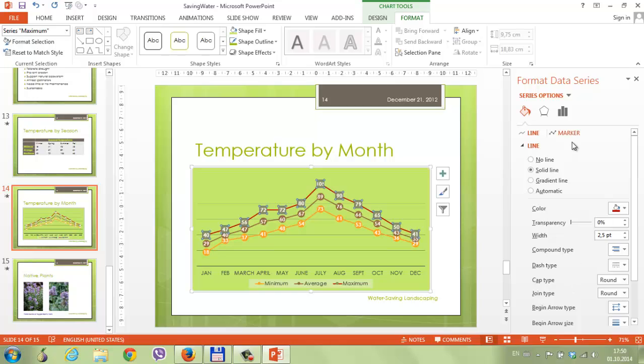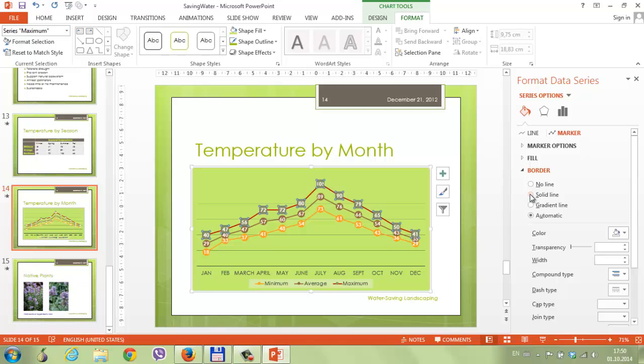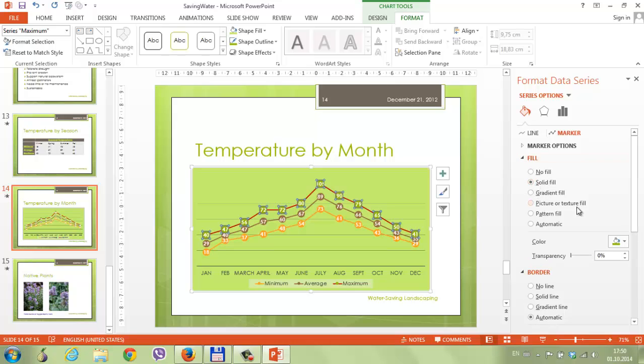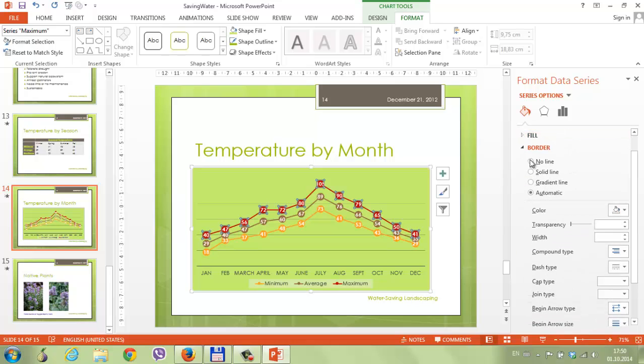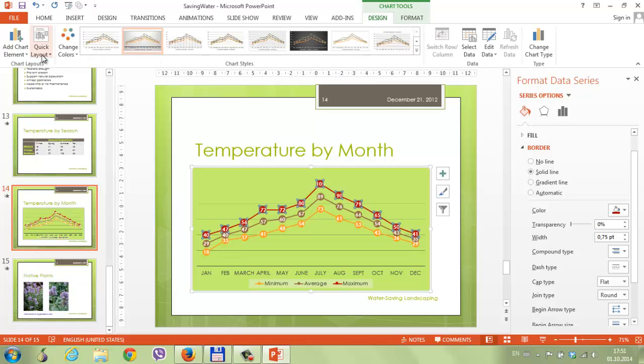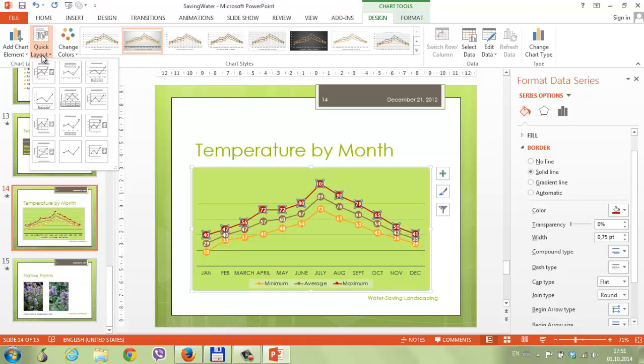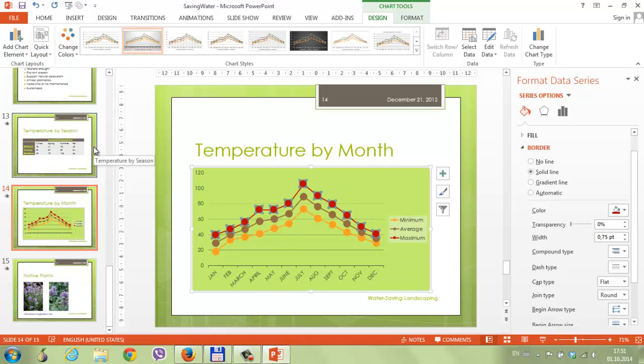Okay, once we are done, then let's go for the marker. We also need the solid fill here, same as before, dark red. Then the border, solid line, dark red again, and it's done. Our next task is to do the design selection. A quick layout change, namely to layout 12, which is also done now.